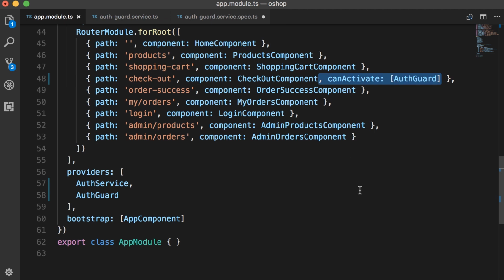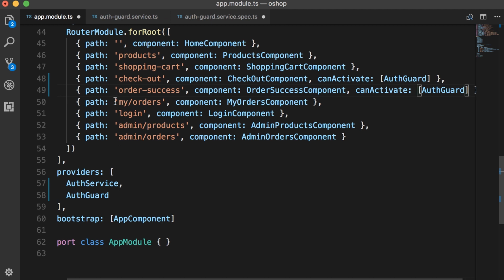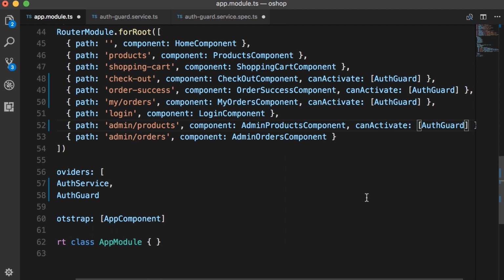So now let's apply this guard on a few other routes. I'm going to copy this. Also want to protect the order success page. And similarly, my orders, let's paste that here. Login should be accessible to anonymous users. And finally, we need to protect the admin pages. Now later in this section, I'm going to show you how to ensure that only admin users can access these two routes. But for now, let's not worry about that and simply paste our auth guard here.